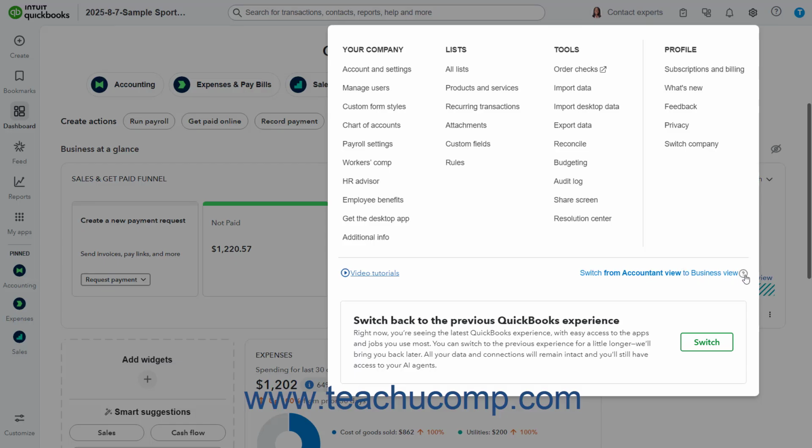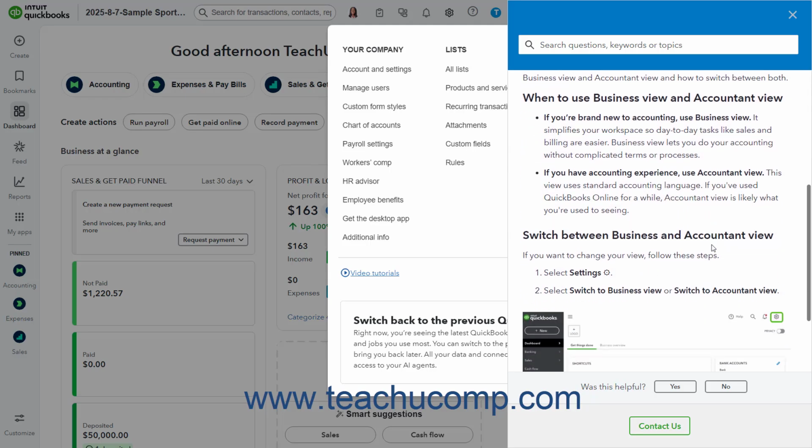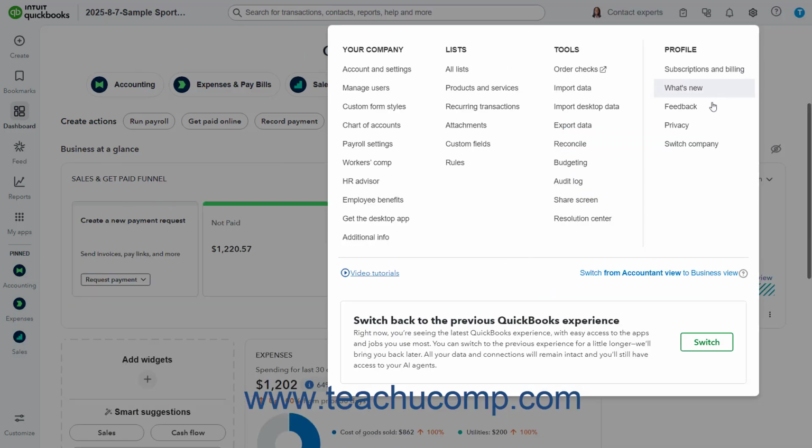According to Intuit, the Business View uses simplified business terms to help users avoid more complex accounting terms and processes, and the Accountant View uses standard accounting terms and processes. For the purposes of this course, we use the Accountant View unless specifically stated otherwise by the lesson.